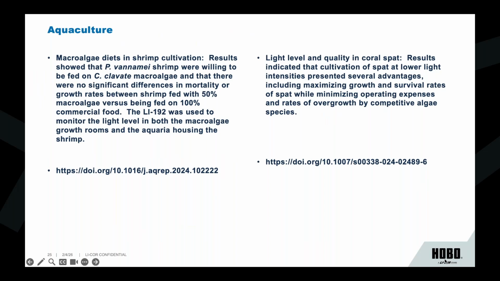They also looked at the availability of light as it affected the ability of coral spat to grow and develop, and whether just the right level of light might have allowed the coral spat to grow without outcompeting algae species. So they found that keeping the light at a very specific level was enough light for the coral spat, not so much light that the algae started to outcompete.